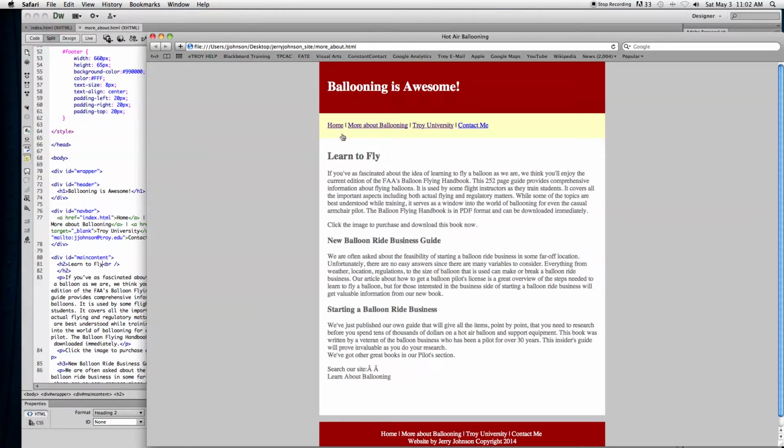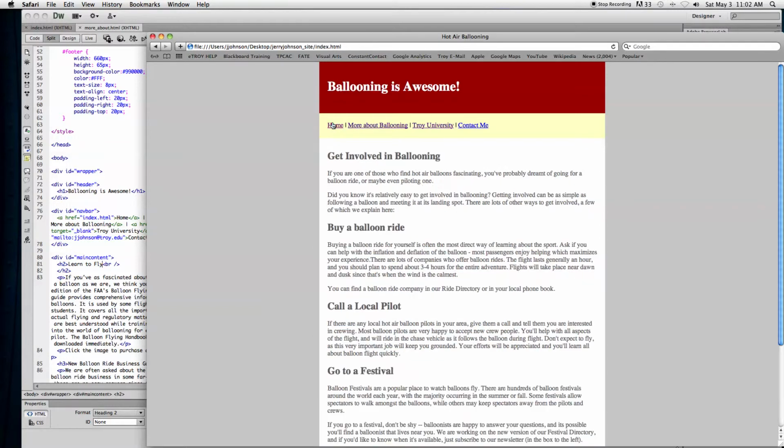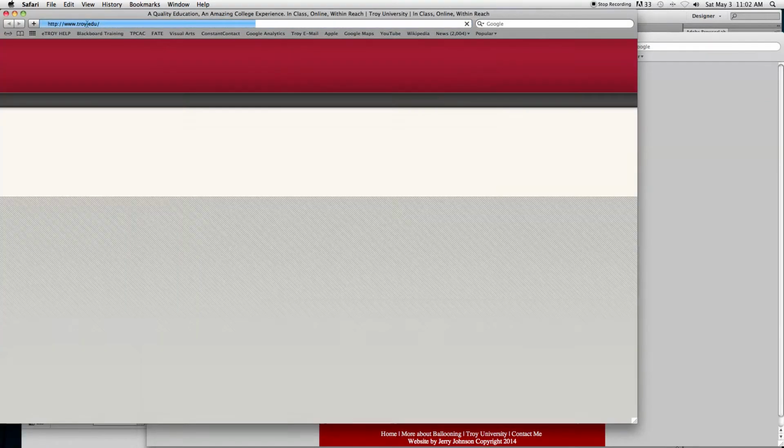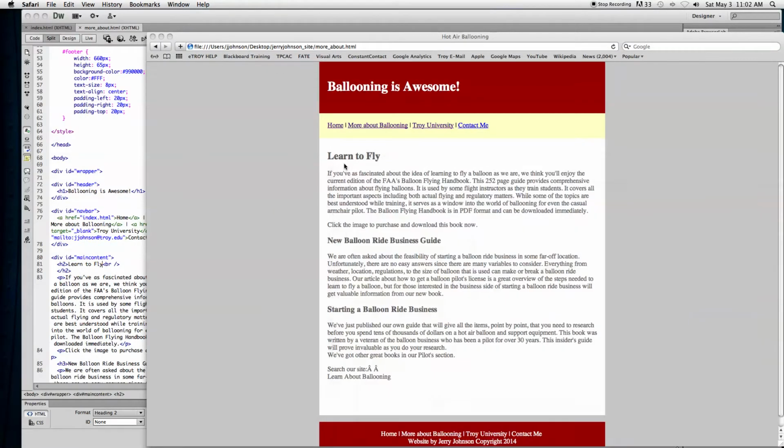In Safari I am, and I go Home. It's that page. More About Ballooning is that page. And they're going back and forth. If I go to Troy University, does it work? Why, yes. It's opening a new window for Troy University.